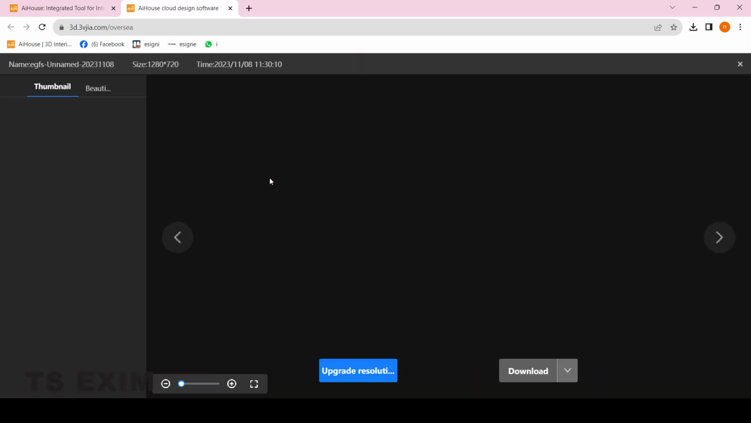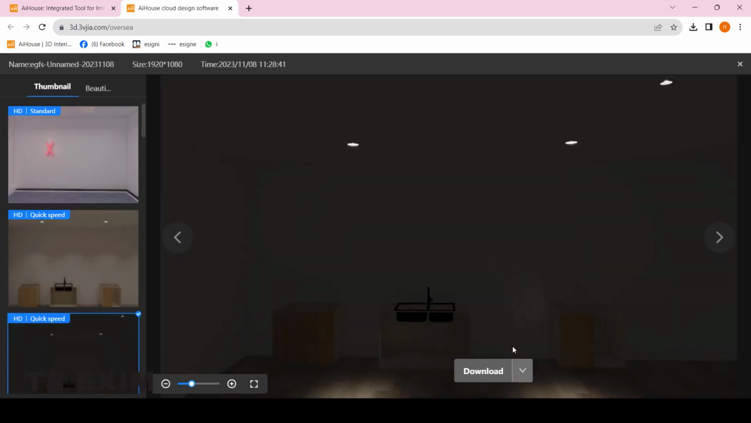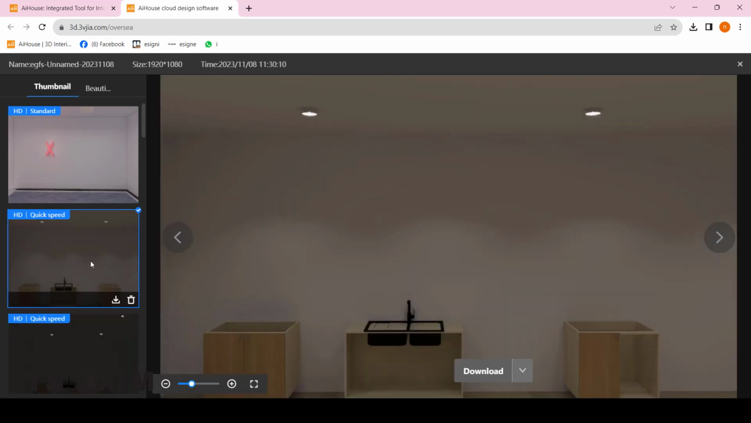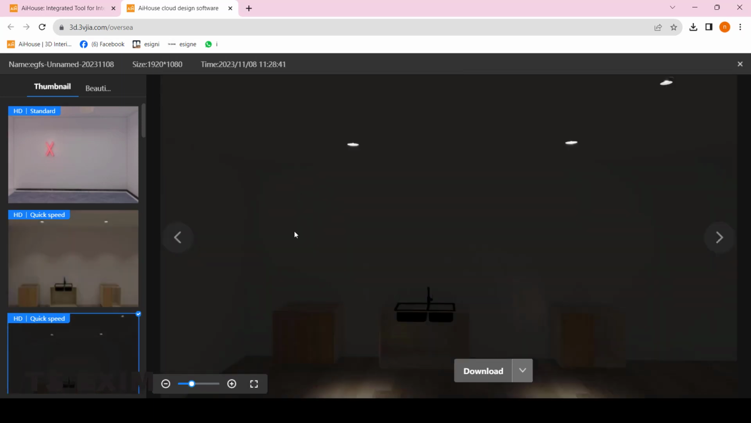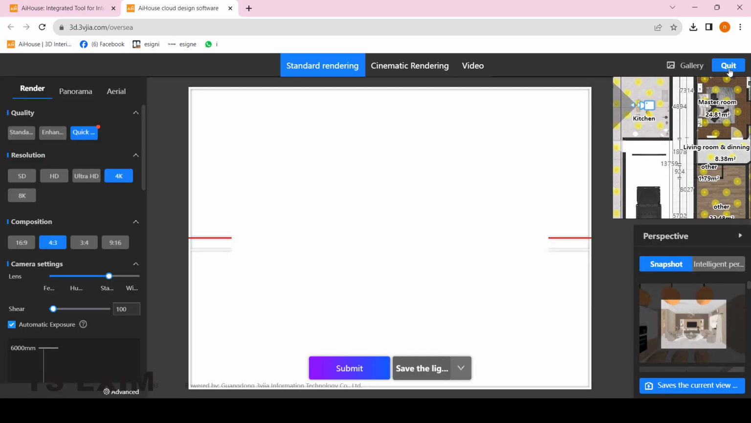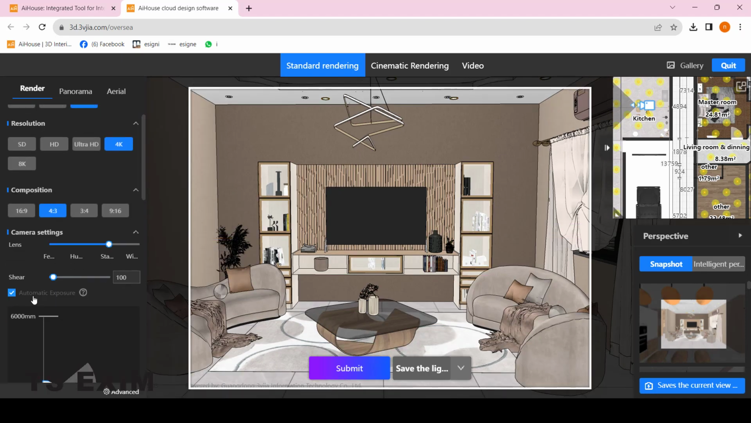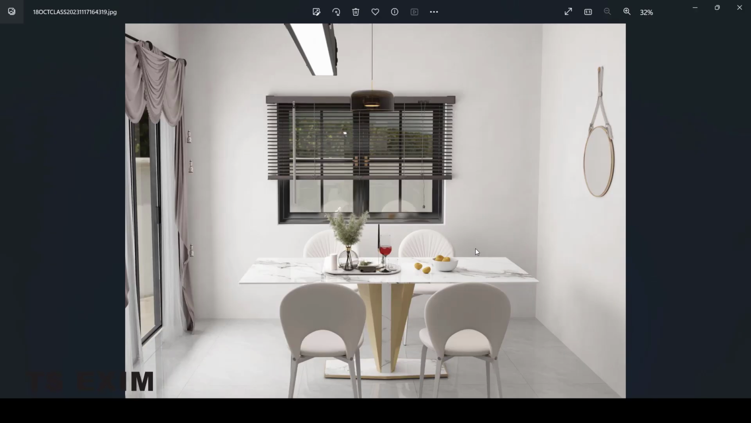Okay, so I will show you an example. This one from my previous project. Okay, so you can see there's two differences. This one is with automatic exposure. This one without automatic exposure. You can see the differences. Okay, so remember, you can tick this extra button, automatic exposure. Alright, so next, I will show you a few other examples from my previous project.